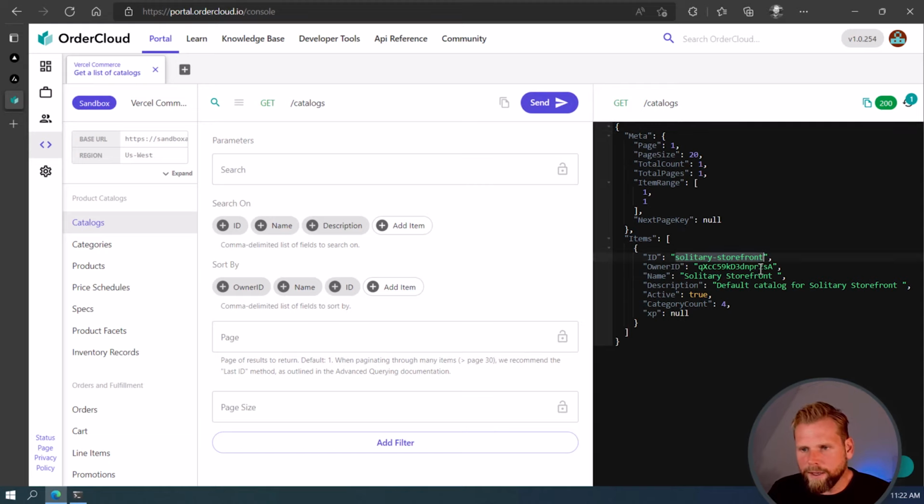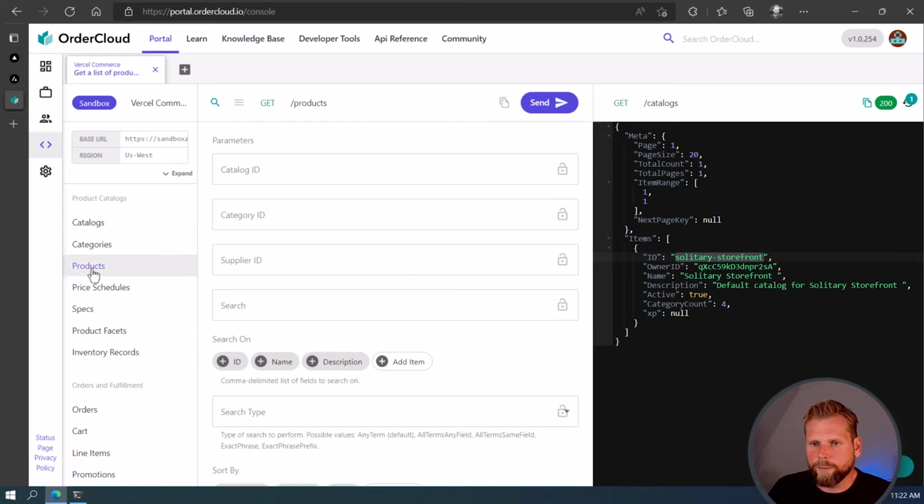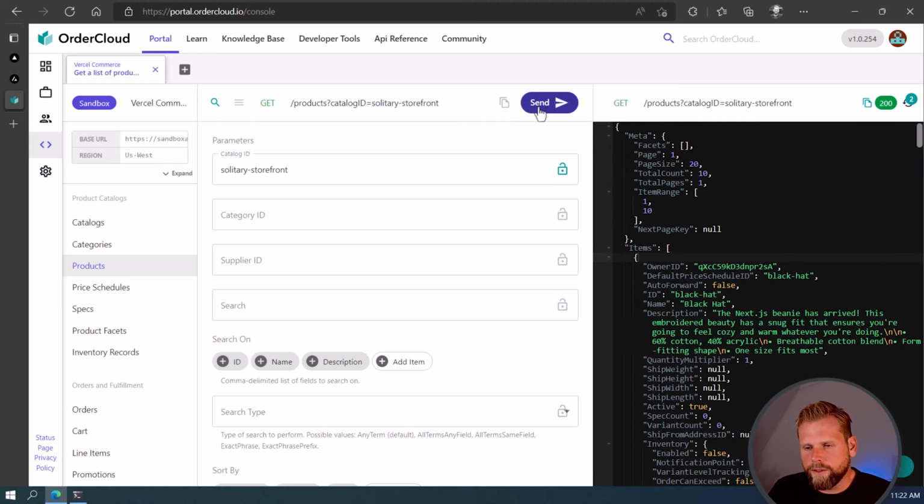So I'm going to copy that ID because we need that ID to get all the products from the storefront. So I'm clicking products here. I'm copying the catalog ID and I'm basically sending it over to see the JSON return here. So this is all interacting with the API. This is really a clean API console with JSON data as output.